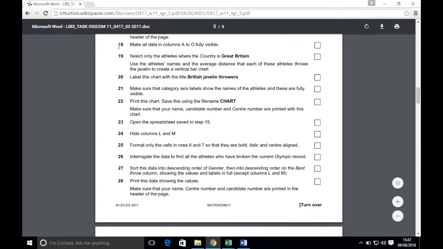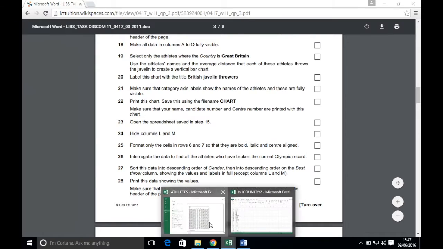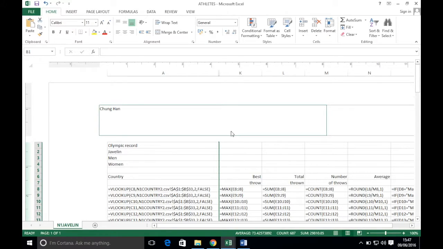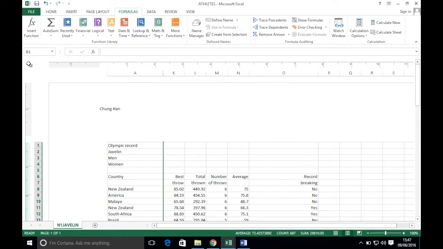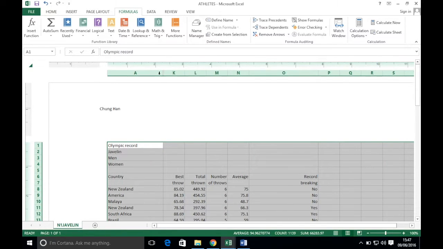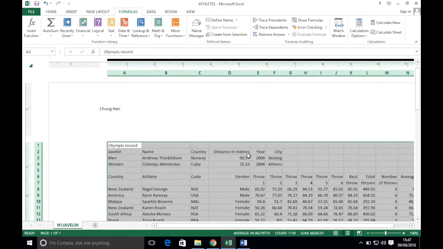Right, 18, make all data in columns A to O fully visible. So this means that you need to remove the show formula function, go back to Formula, and uncheck the Show Formulas box again. And I'm going to unhide. How you unhide is to use the select all function, Control A, or you can click on this button, and then double click on any of the column header separators here. You notice that all the data can be seen now.